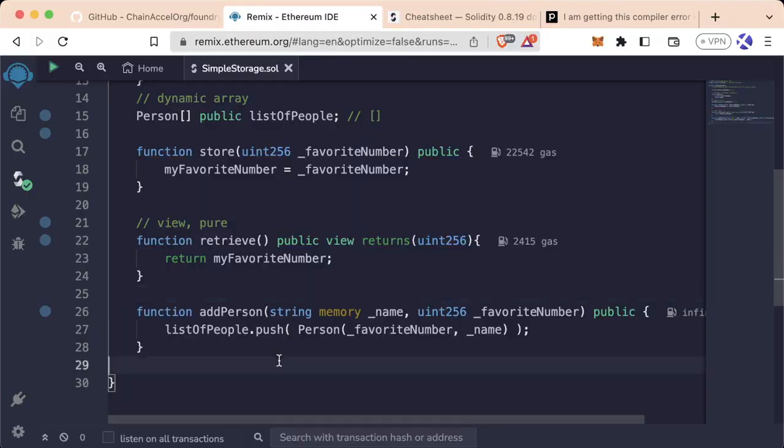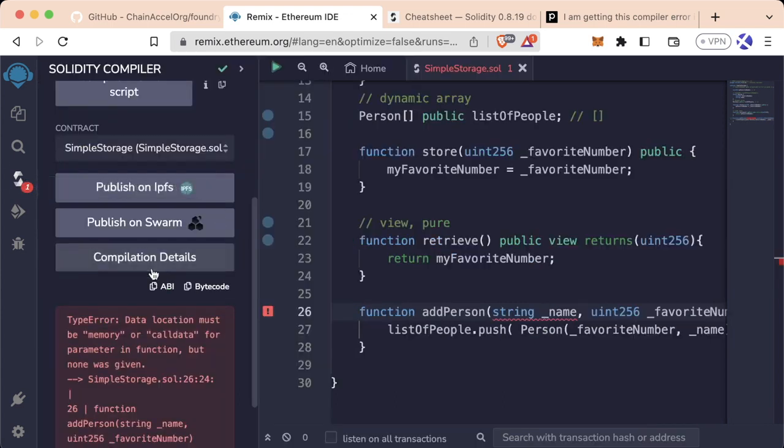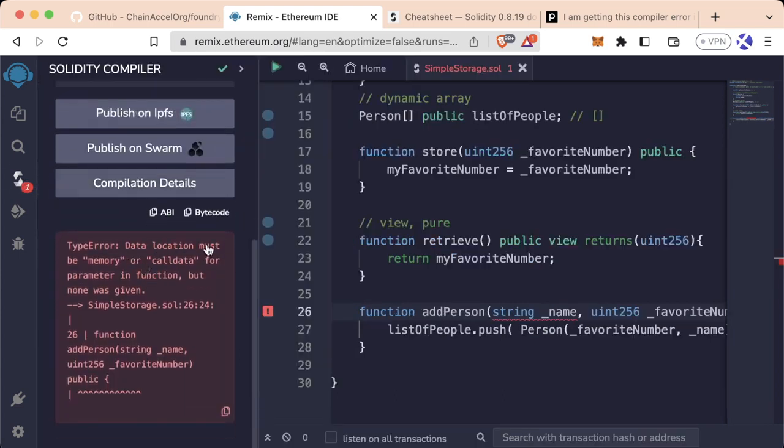You don't have to understand this section fully. Now, one thing that we didn't really go over and we kind of glossed over was this memory keyword. And you'll notice if we actually delete this keyword and try to compile, we'll get an error: data location must be memory or calldata for parameter in function, but none was given.